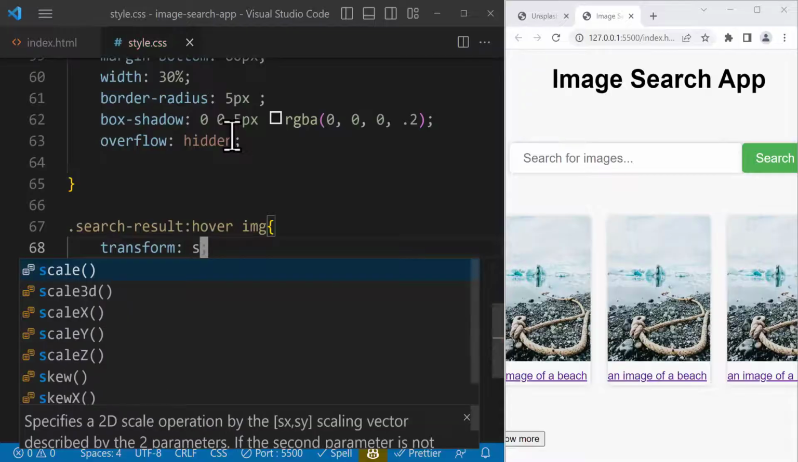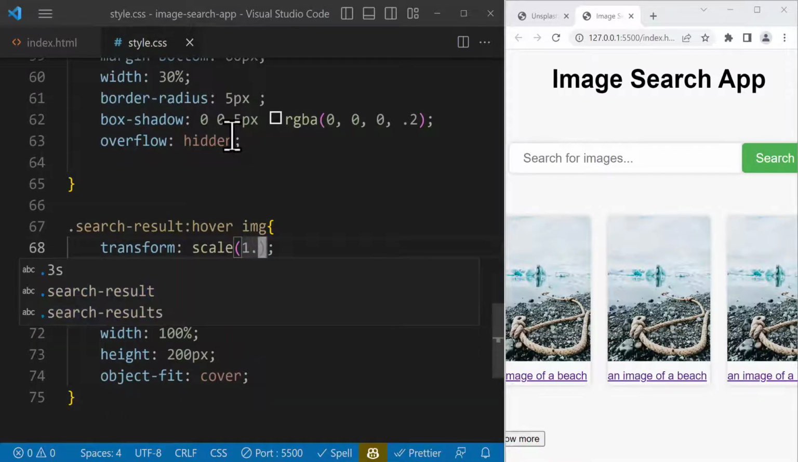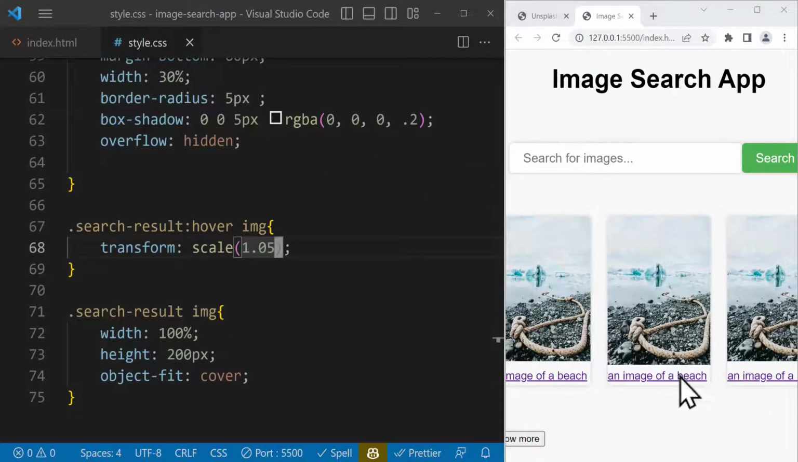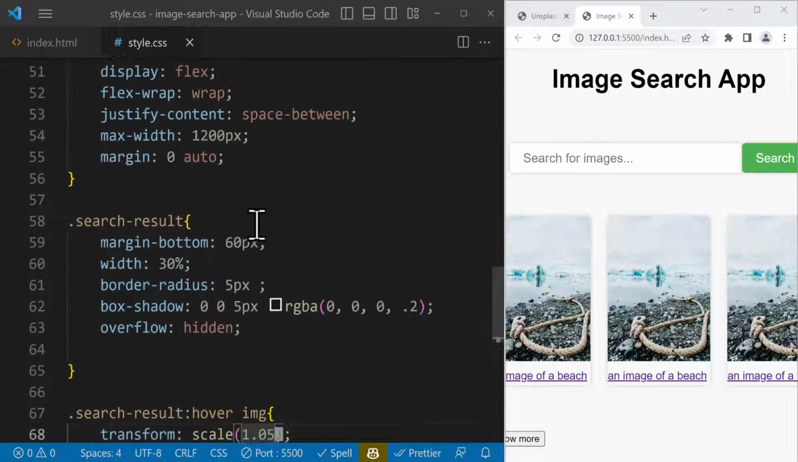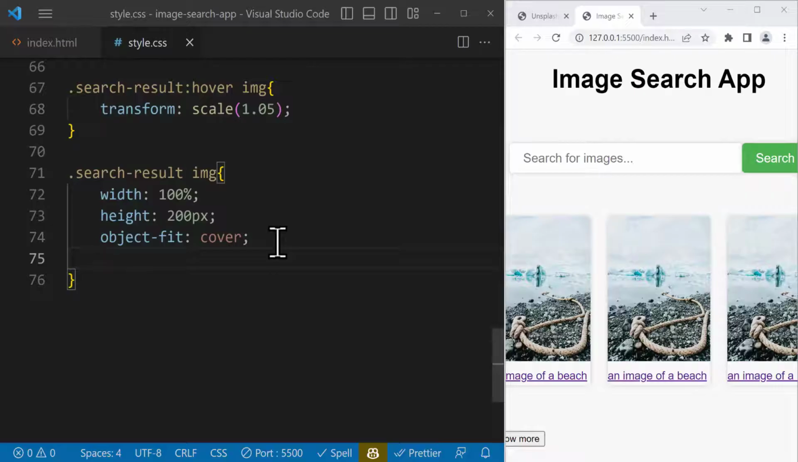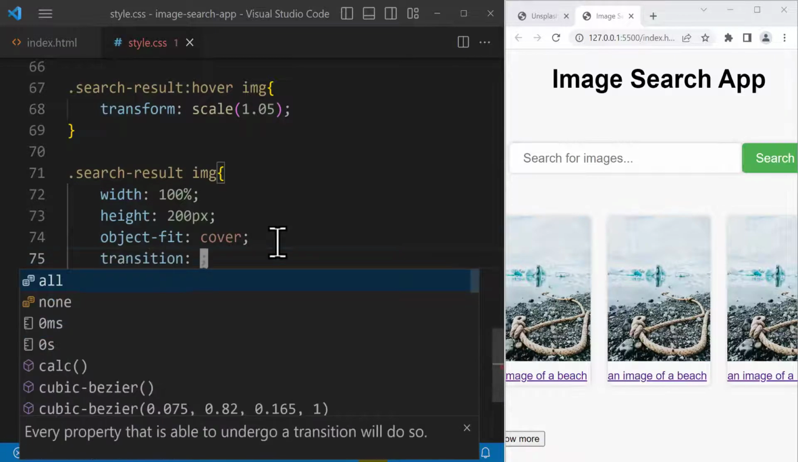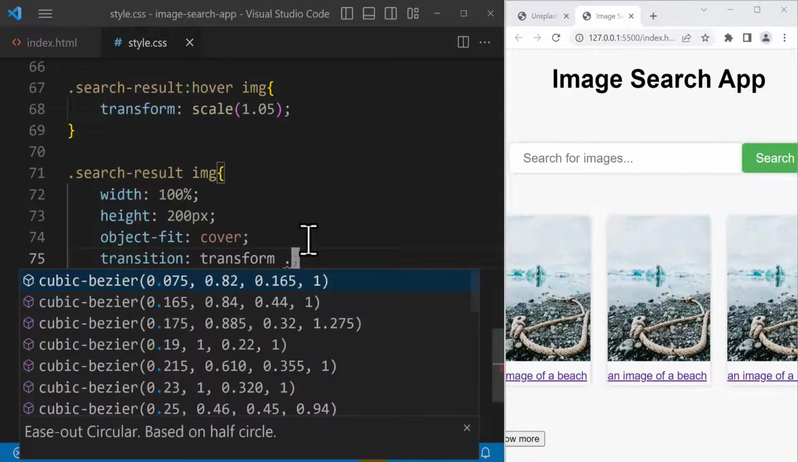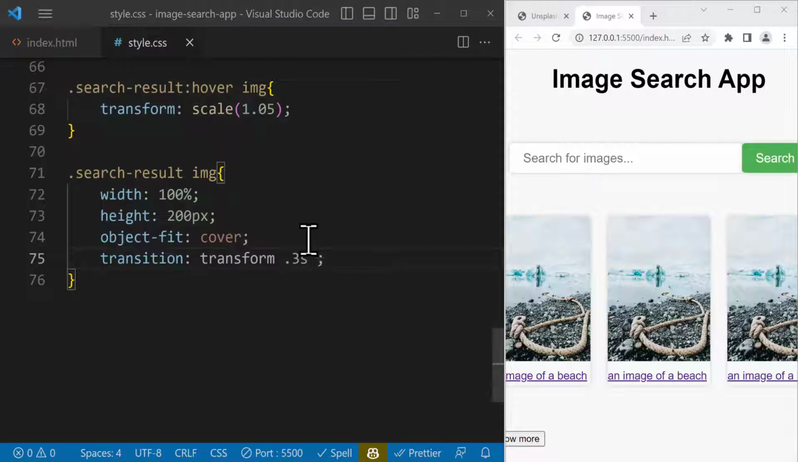So we just say transform, use the scale, and then we can increase the size of the scale, for example, 5% like this. So you can see the change, but it's a very fast change. We need to add some transition. So inside the image that we have here, we can add some transition, which is going to add some animation. And the transition we want to add is going to be on top of the transform, because we want to just apply the transition to this transform. This is going to be 0.3 seconds, with the ease in and out effect. So now you can see it's much better.